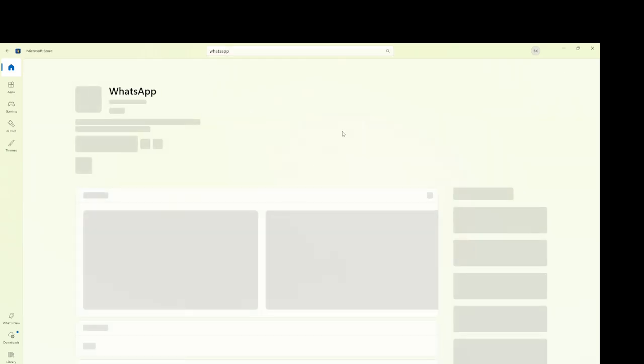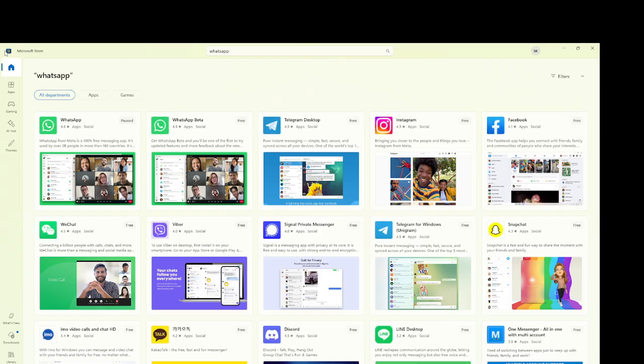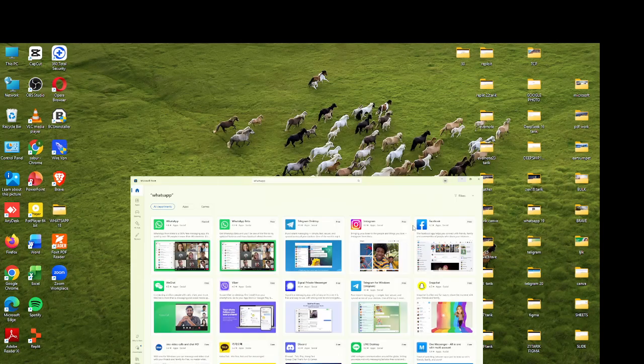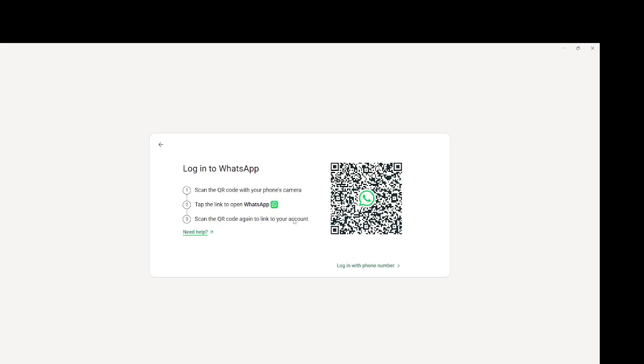Now, look for the official WhatsApp application. Make sure you select the correct app before installing it. If WhatsApp is not already installed on your computer, you will see an Install or Get button. Click on this button to begin the installation.